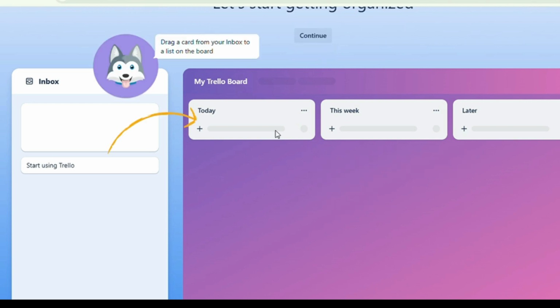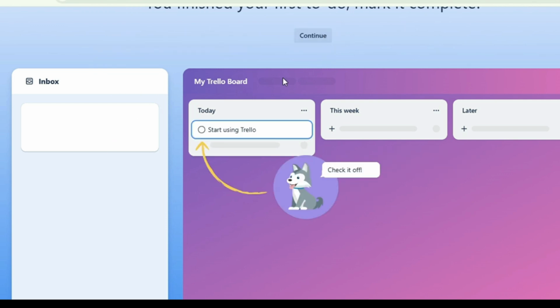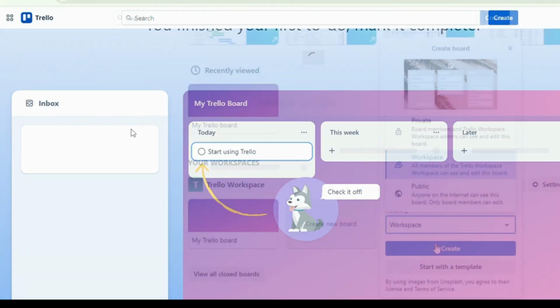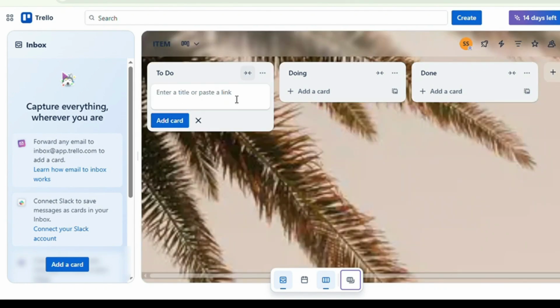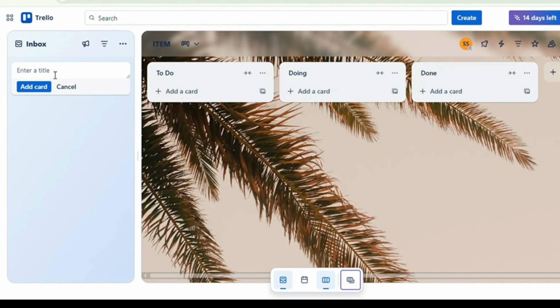Once you're logged in, you'll land on your Trello workspace. This is your main dashboard. Here, you can create a board, which represents a project. Inside each board, you can create lists like To Do, Doing, and Done to organize your workflow. And under each list, you can add cards, which are individual tasks or items.